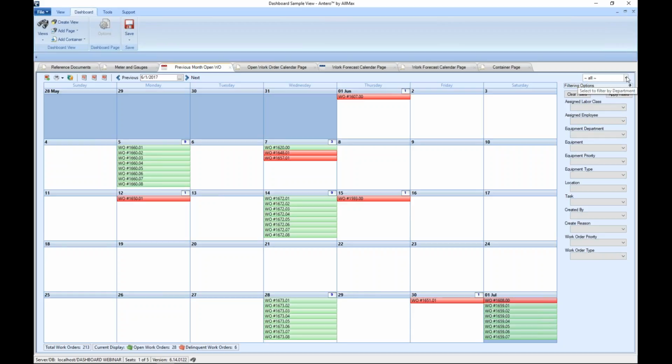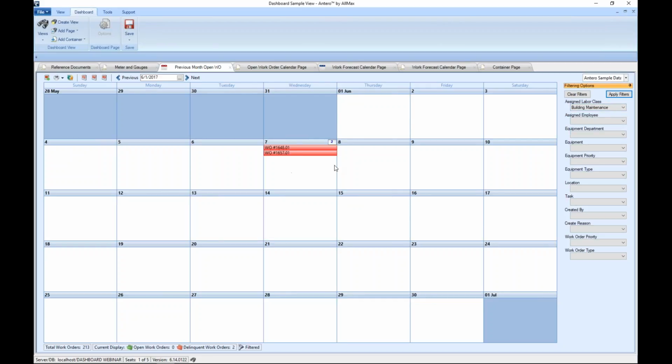So right now in the top field, if you had multiple facilities set up in your database, you can choose to display all of those facilities or simply select the facility for which you want to see open work orders. Then you also have the ability to filter any of your open work orders by any of these categories here. So if I want just building maintenance, for example, I can apply that filter and now I can see what work orders are associated with building maintenance. It's the same for mechanic or operations. I could apply that filter and see if I have any open work orders for that.